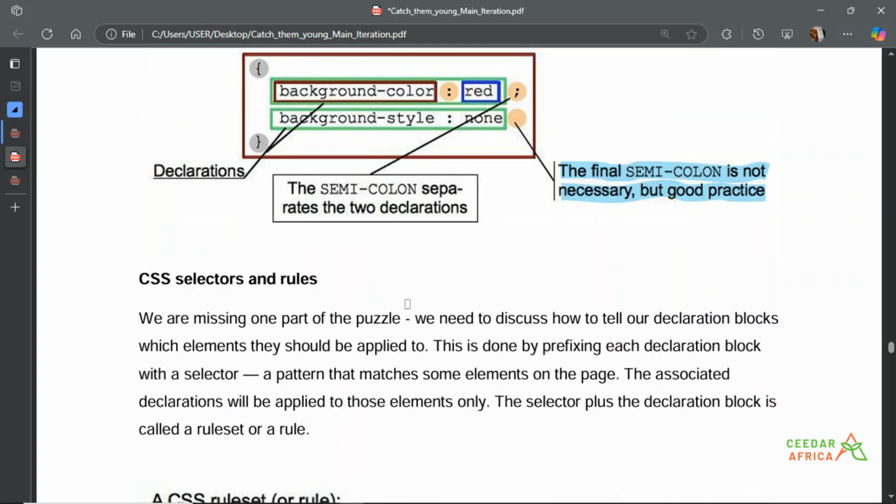Okay. CSS selectors and rules. We are missing one part of the puzzle. We need to discuss how to tell our declaration blocks which elements they should be applied to. This is done by prefixing each declaration block with a selector, a pattern that matches some elements on the page.